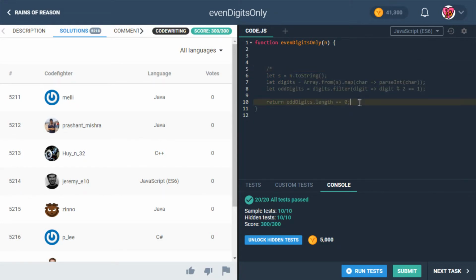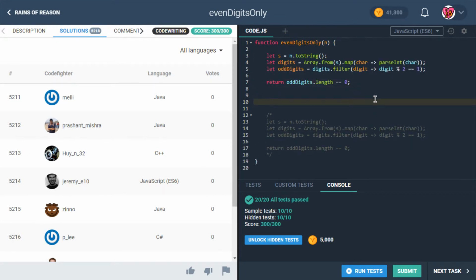If there are no odd digits, it's true. So that's why we return a Boolean at the end. We're going to do some of the same stuff for this next attempt. I'm just going to copy paste that, and then what are we going to do differently here?